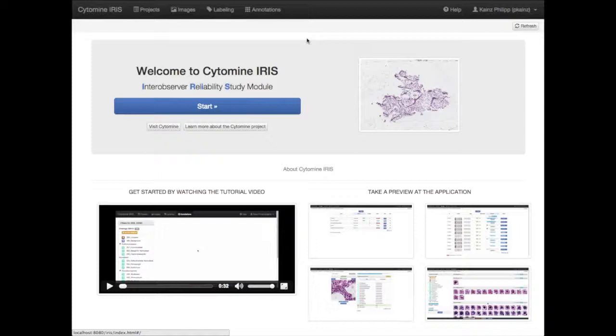We are now viewing the start screen. The application basically consists of 4 parts. In the projects page, you can view all available projects, and in the image page you can view a list of all images in a specific project. The labeling view provides tools for assigning a label to an annotation, which is basically a marked image region, and finally the annotation gallery provides an overview of all labels in the current project. I don't want to go into too much detail at this point, since we will get back to these parts later in this tutorial.